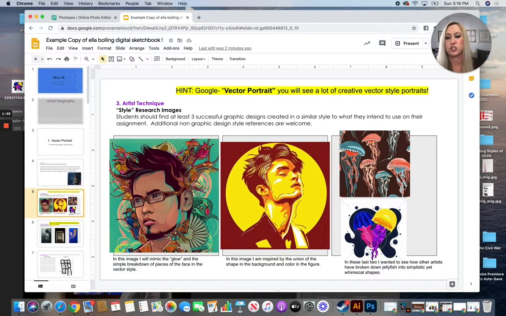So in this first one, I'm inspired by the glow that's happening on the sides of the face. I also really like how they broke down the simple facial features here where you can see the value changes. Nothing super complex, but it does have that really nice glow, the fun whimsical colors that I'm looking for. This one I really like how the background is actually merging with the subject. I think that I could really use that in some way in my design. So I might do that with the window, maybe the color that's coming through the window into the face.